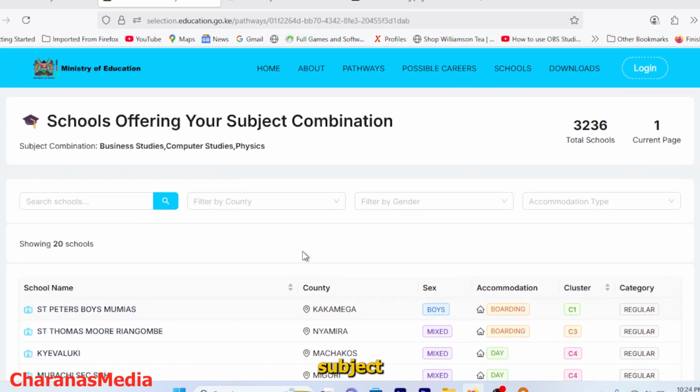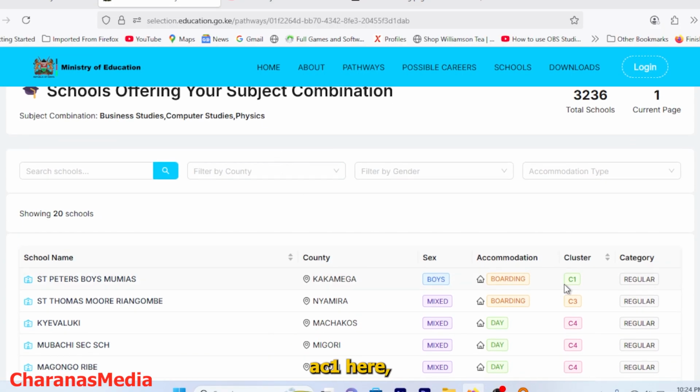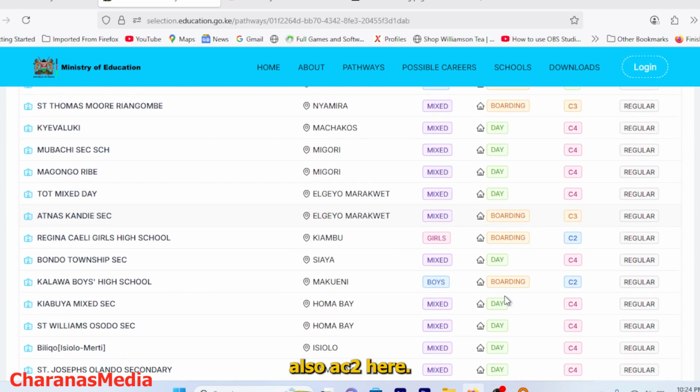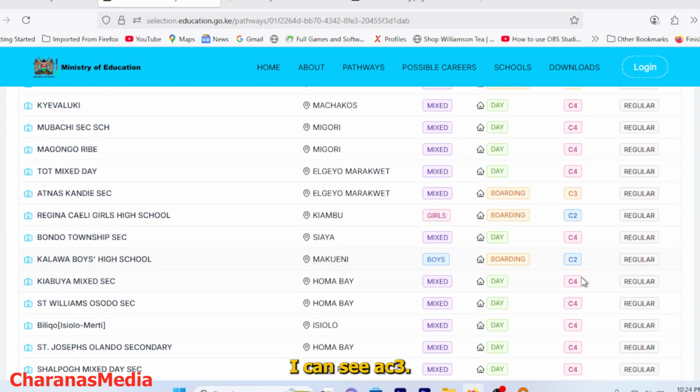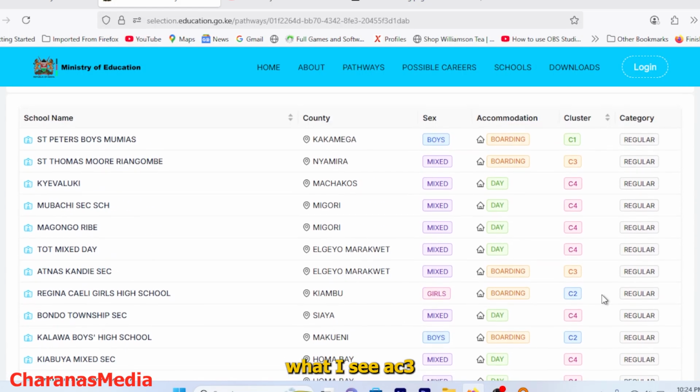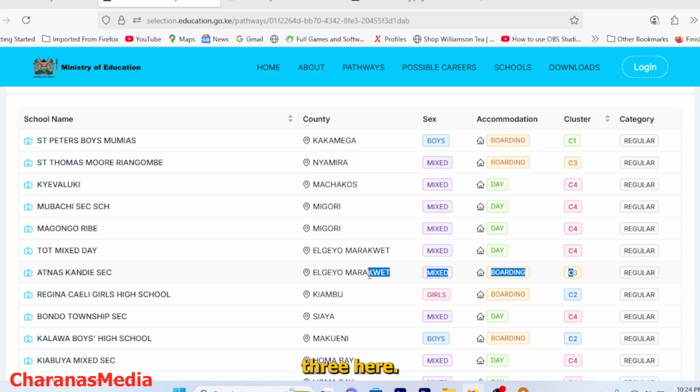For example, for this subject combination, I can see a C1 here, so I'm going to choose this one. I can see also a C2 here. I am going to choose that one. I can see a C3 here. C3, let me see whether I see a C3. Yes, here we go, a C3 here. I will choose that school, and a C4.